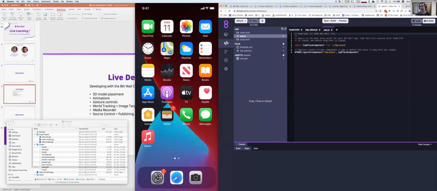Then we've got app.js, which is like our main starting point. This is where I'm importing some of my JavaScript files, and I'm registering a custom A-frame component to tap to place my content, and we'll talk about that a little bit later.